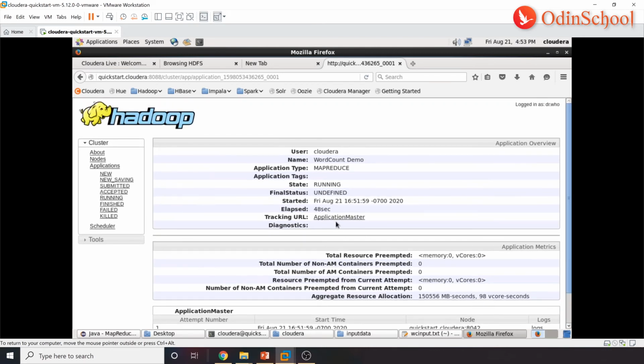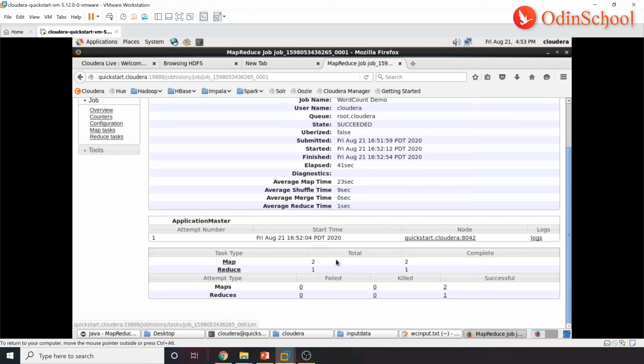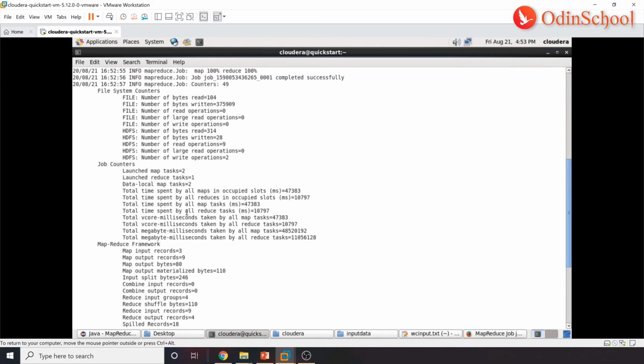And yeah, this is the tracking URL, application master. So you can relate all the things which we have studied in our last session about YARN daemon. Okay, so you can see there are two maps, there is one reducer, and all of them are successful, and you can see the job is completed. It will show some counter values.